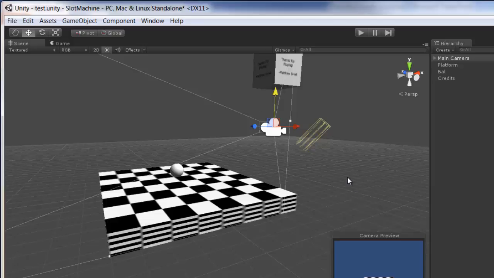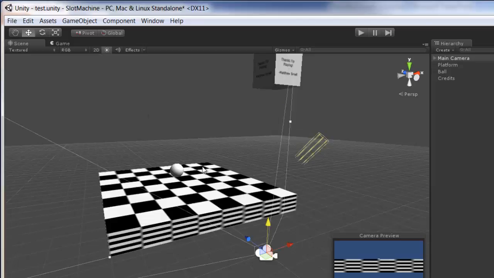And then when we hit escape, we went into the final state, which was to look up at the credits. So we'll see that this game is actually all managed by one script that's attached to the camera, and that's called Game Controller. And we've included references to the ball, the platform, and the credits as transforms. So let's take a look at that script.